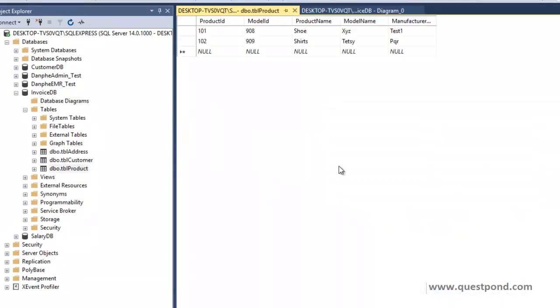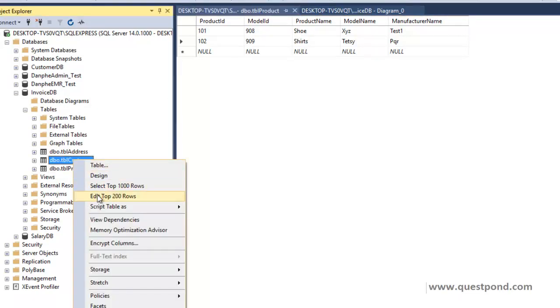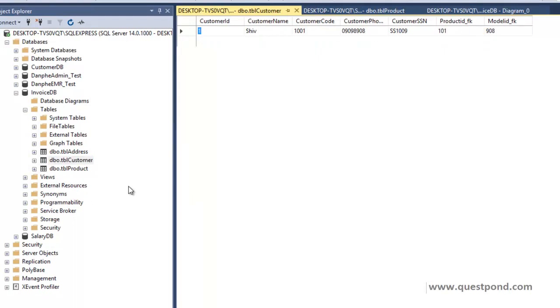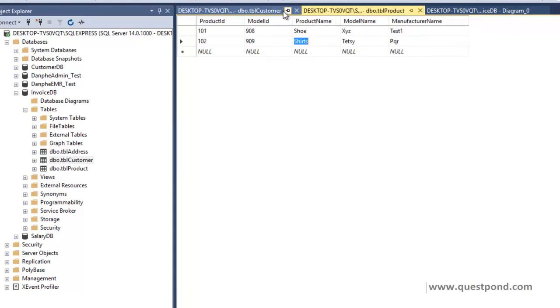Save it. So now you can see in the product table, I have entered two products, 101 and some model number, 102 and some model number and product name, so you can see now I have a separate table where everything is defined, and then I can link that to the customer. So over here in the customer, now I can go and say, okay, the first customer buys 101 and 908. The second customer buys must be 102 and what is that?